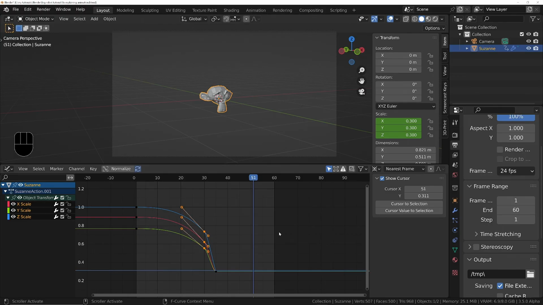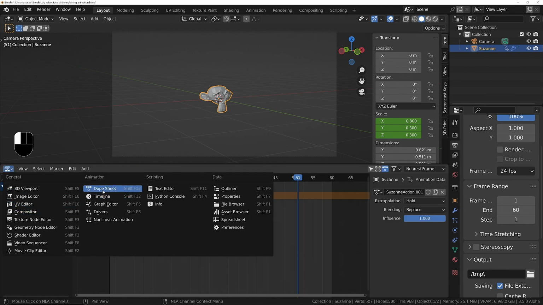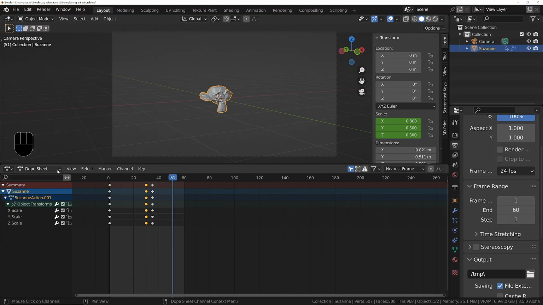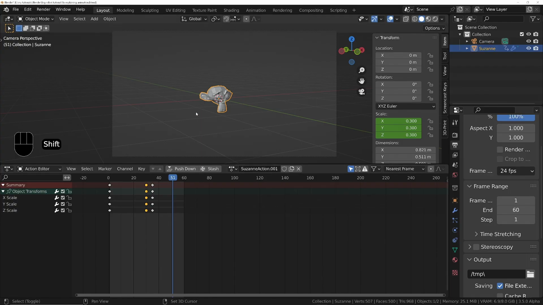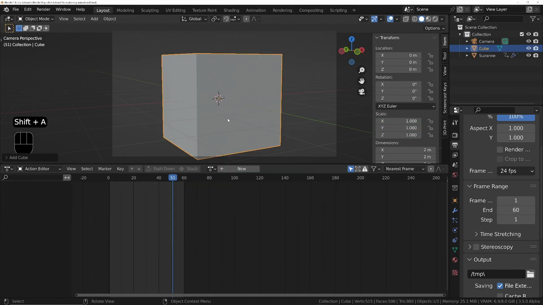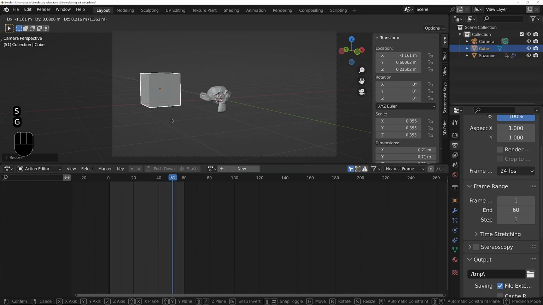And lastly, before we move on to animating, let's have a quick look at actions as well. We spoke about them briefly. Actions are basically animation containers. So let's say we've got this Suzanne action over here. If I go to the dope sheet and then change the type to action editor, it will show us this particular action that is on Suzanne. So let's add another object. We'll add a cube, scale it down, move it across.